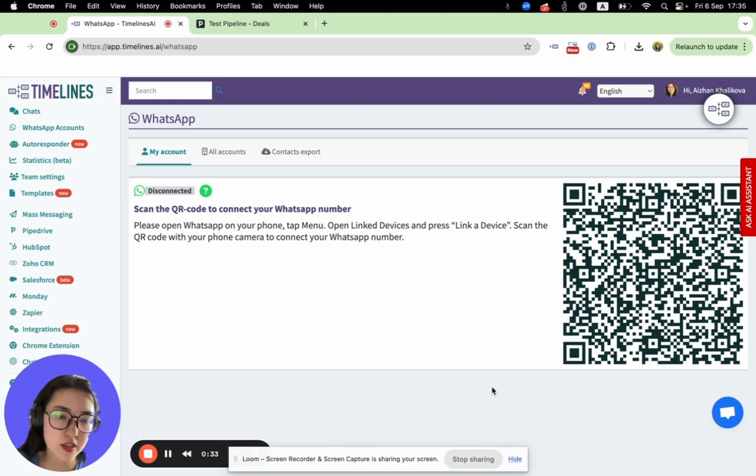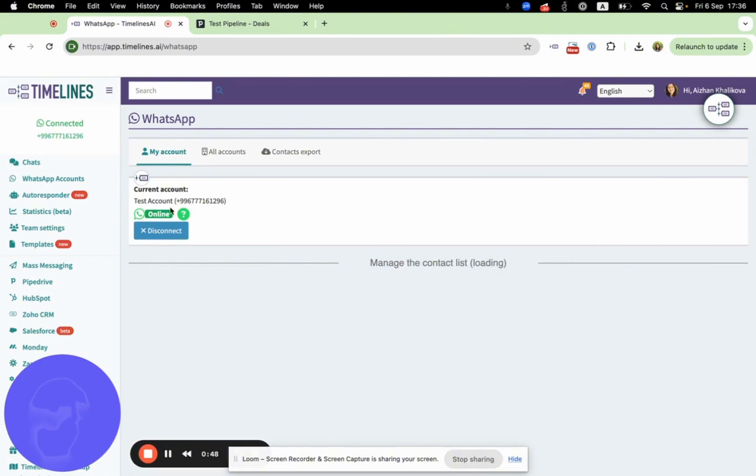Now I'm scanning this QR code. The process of connecting your WhatsApp number takes up to 5-10 seconds. Let's wait a bit while my number is connected. Okay, now as you can see, once I scan the QR code, the number is connected.